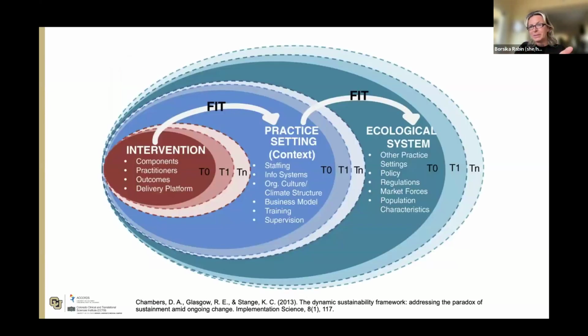This is well represented here as well. As we think about different time points and different settings, there is a need for constant readaptation. And I think that's just a reality. And the secret sauce behind this need is fit or alignment, that we constantly have to optimize fit and alignment.